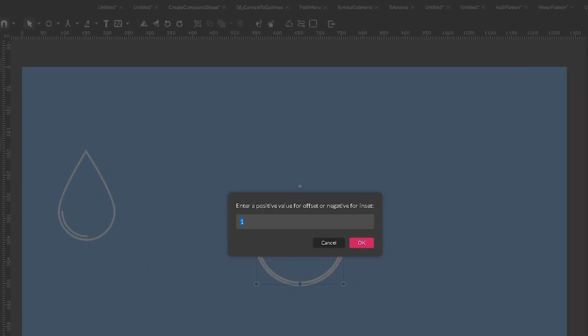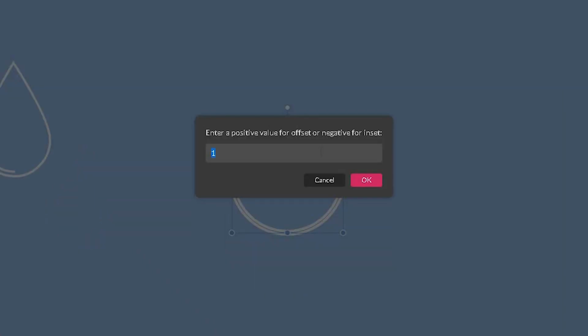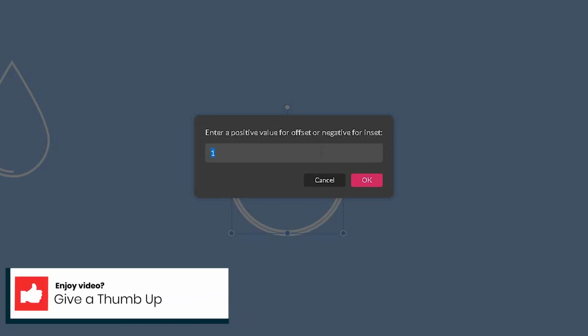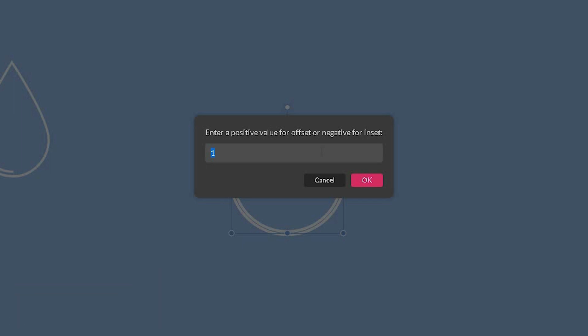It brings up the menu. Set a negative value on this menu and it shrinks the object equally from each side. It creates a negative offset. If you are setting a positive value, it will extend the object.